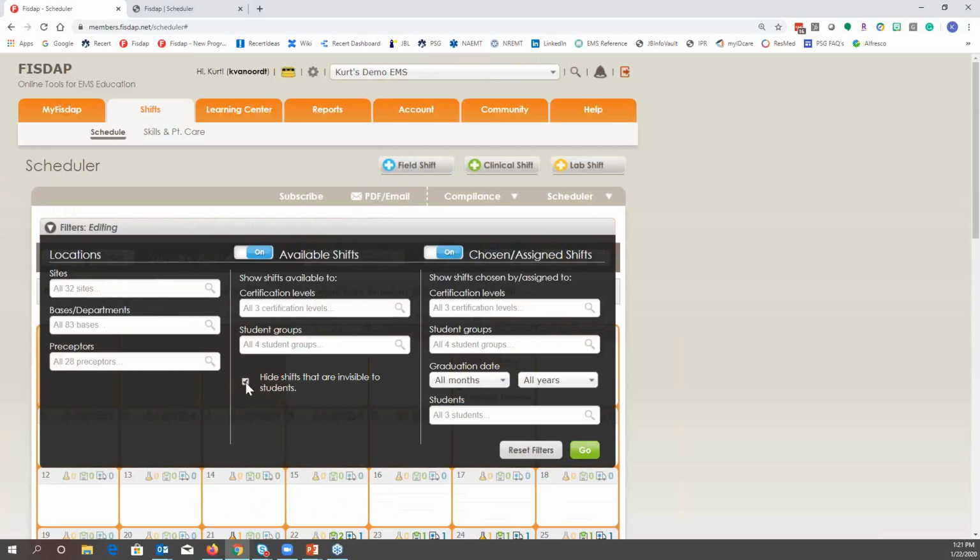So normally in the scheduler, students are only able to see shifts that they are able to sign up for. And if they aren't able to sign up for it, either because they're an EMT and the shift is only for paramedics, or the shift has 2 slots and both slots are full, or any of the other reasons why they might not be able to sign up for it, we just hide it completely.